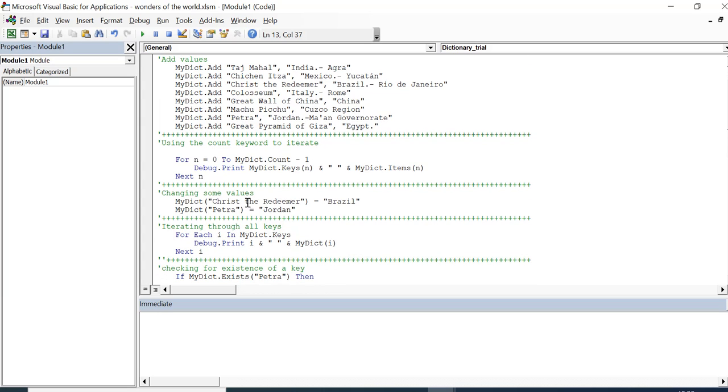Then coming to the count keyword, it is going to give you the number of items in that particular object. The dictionary object has 8 items here. So if you count it, it will be 8. And this you must be knowing is just an iterator. N is an iterator here, starting from 0 till the dictionary object's count minus 1. I hope you understand this minus 1.